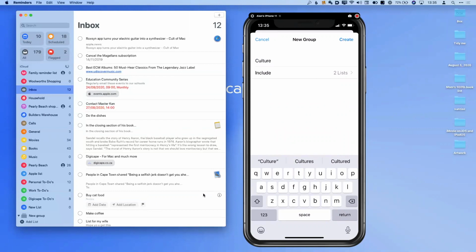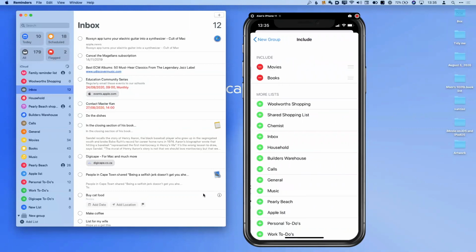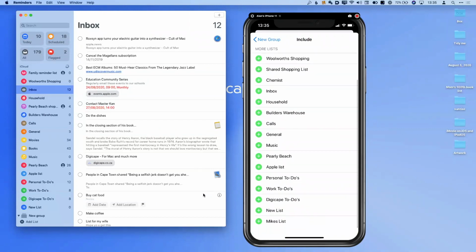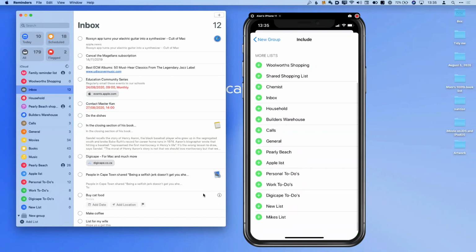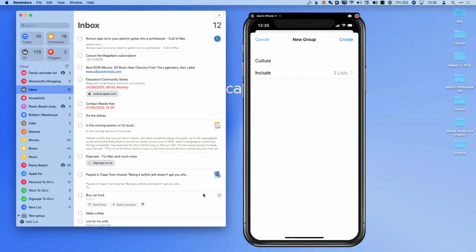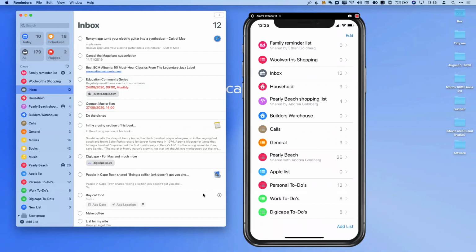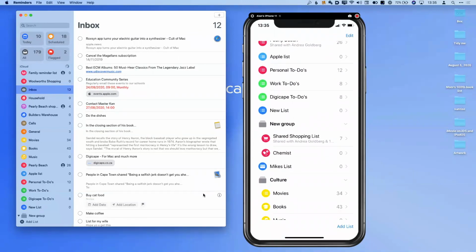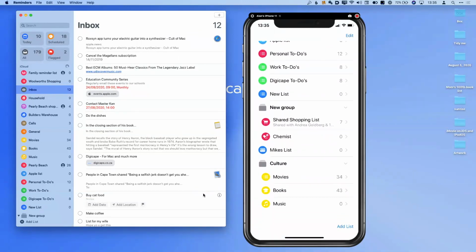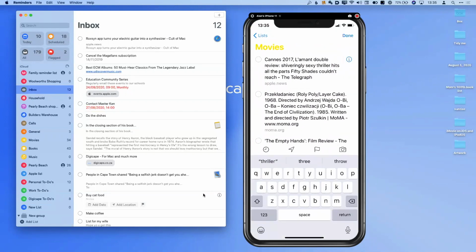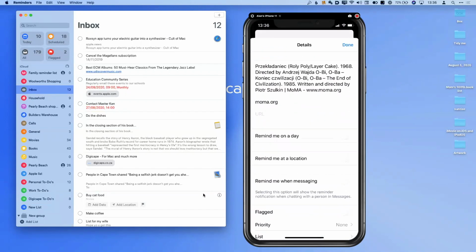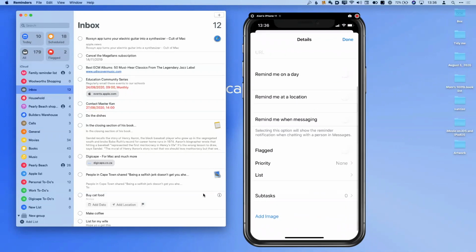And you can see it's included one item, but I can add more. So I said music, movies, music, and create. And now I've got a culture group with movies, books, and music in the bottom. And then I can go to my movies. I can access them, tap get info, and do all sorts of more stuff with it.